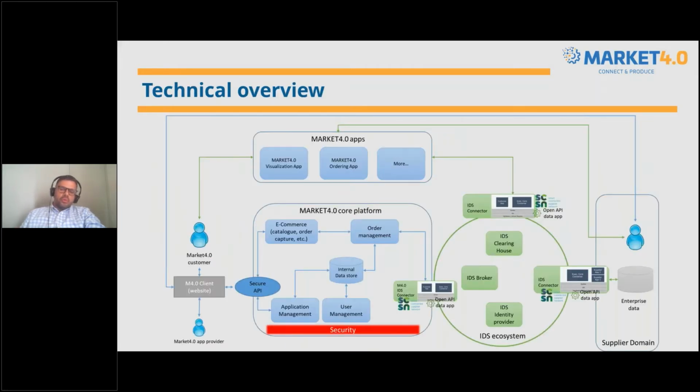So in order to demonstrate the importance of IDS, I have here the technical overview. I will not go very much into the details of the technical side of things. I just wanted to highlight that IDS plays a key role in our architecture. You can see it in green on the right side of this drawing. This is used for a significant amount of data exchanges. It facilitates the use of apps and also some data exchange over the platform when the user is forwarded from the platform to some of the apps.